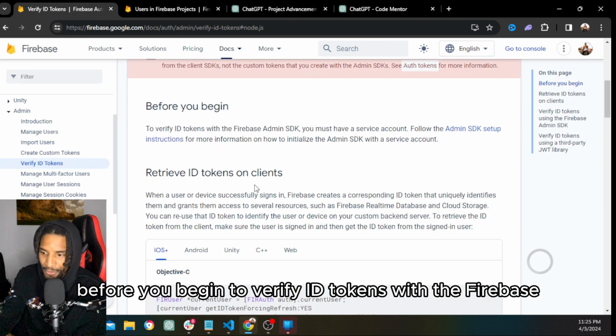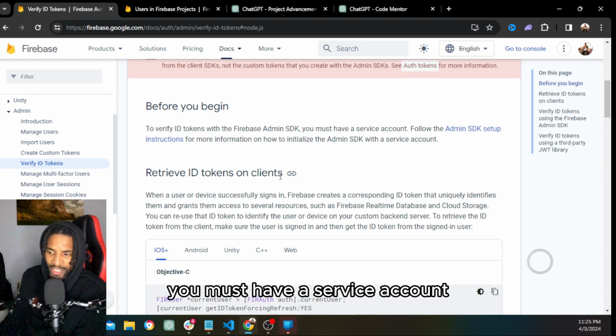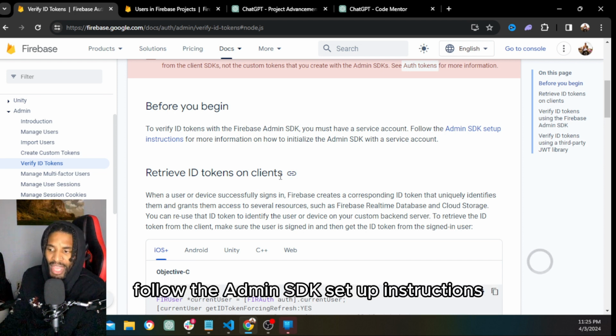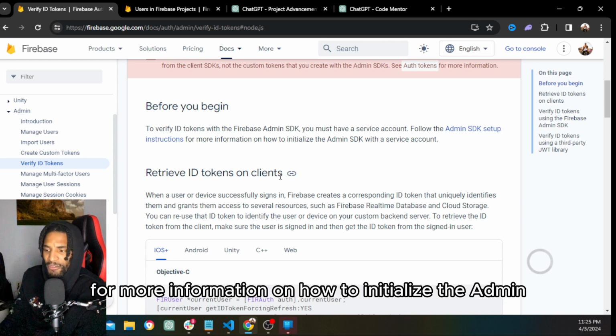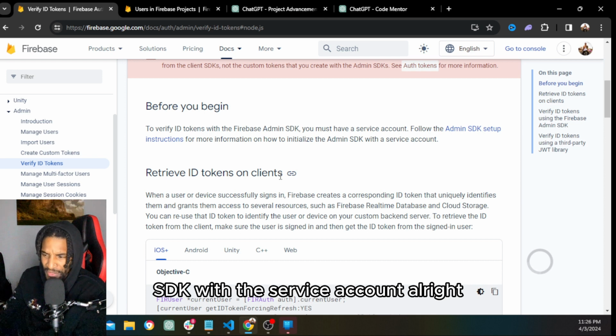All right, before you begin, to verify ID tokens with the Firebase admin SDK, you must have a service account. Follow the admin SDK setup instructions for more information on how to initialize the admin SDK with the service account.